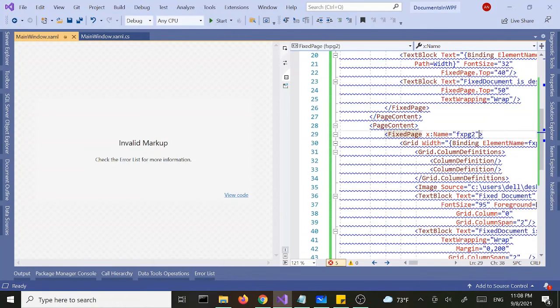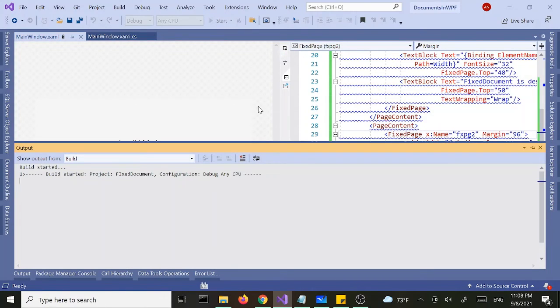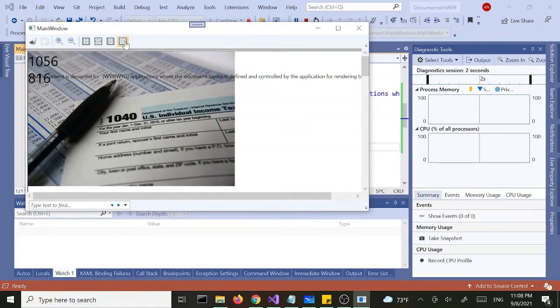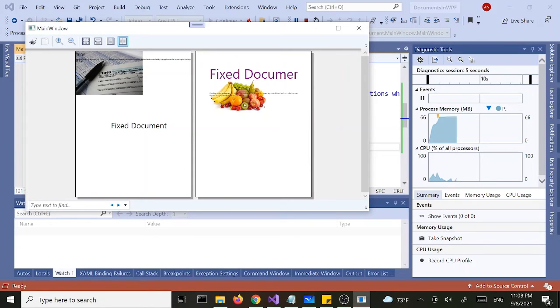We could also set the margins on the fixed page itself. Let's say the second fixed page, let's set the margin to 1 inch from each side. That would be 96 pixels. Okay, so if I run this again, now we should have a margin on the second page. Okay, so we got 1 inch on each side. All right.